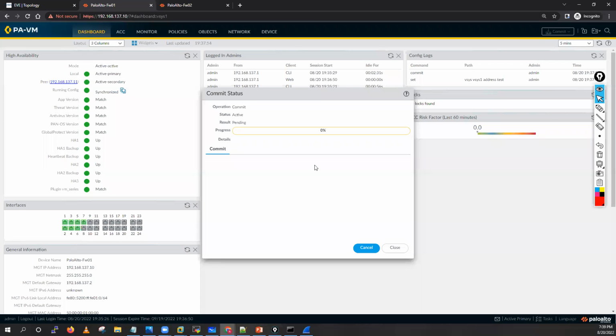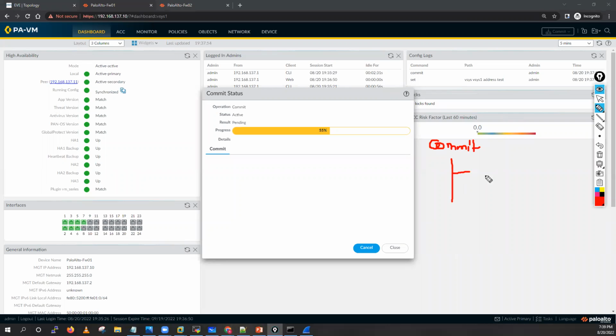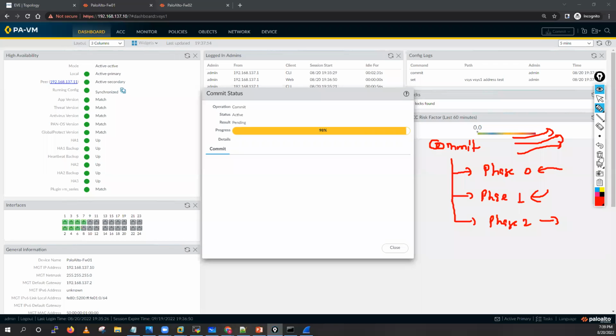If you don't know the commit, let me give you a little bit of information about commit, guys. In Palo Alto firewall, when we run the commit command, what will happen? The commit process will go through three phases: phase 0, phase 1, and phase 2. In phase 0, it will check where it has to store the configuration for all the objects. In phase 1, it will do the validation. In phase 2, it will actually implement the things.